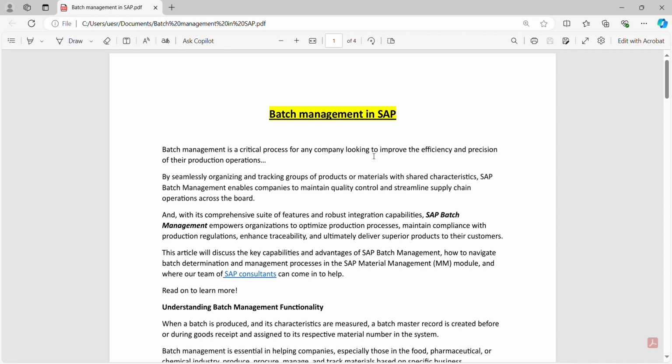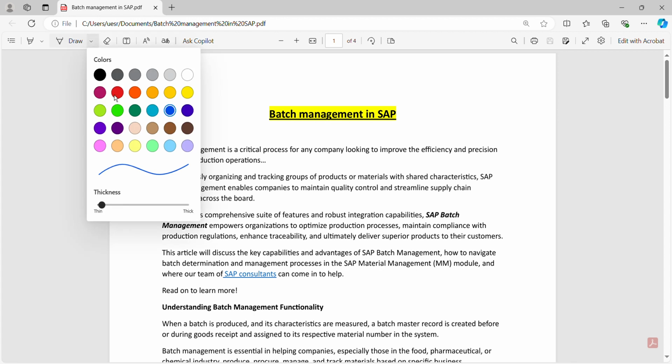Today as part of our domain knowledge series, we will cover the topic batch management in SAP. So batch is an important ingredient of supply chain management. So let's see what is batch, how it functions, what is the importance of it. So let's move on to it.